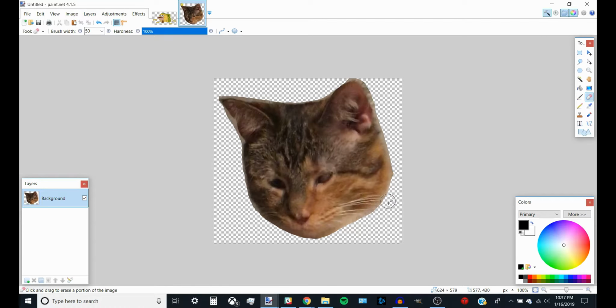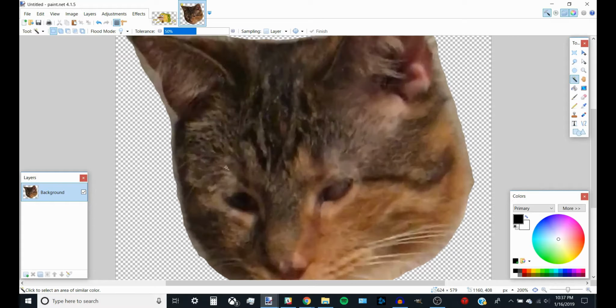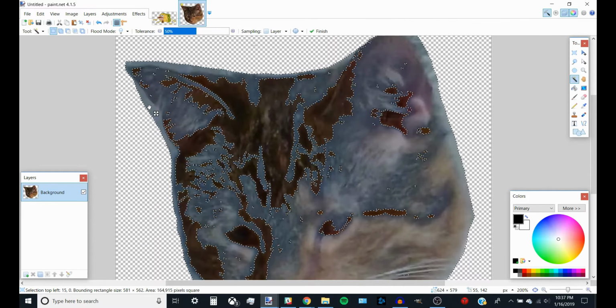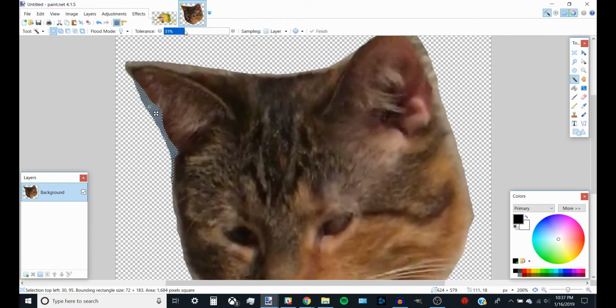So now you say, oh, what about these parts right here? Where it's not quite Daenerys, it's the background. You're going to go to the magic wand, maybe zoom in a little bit in the bottom right, and click it. But oh no, it's too much. You're going to go to the tolerance to tone it down a little. See, now what you're deleting is just the border around her head. So you click delete, and it's good.